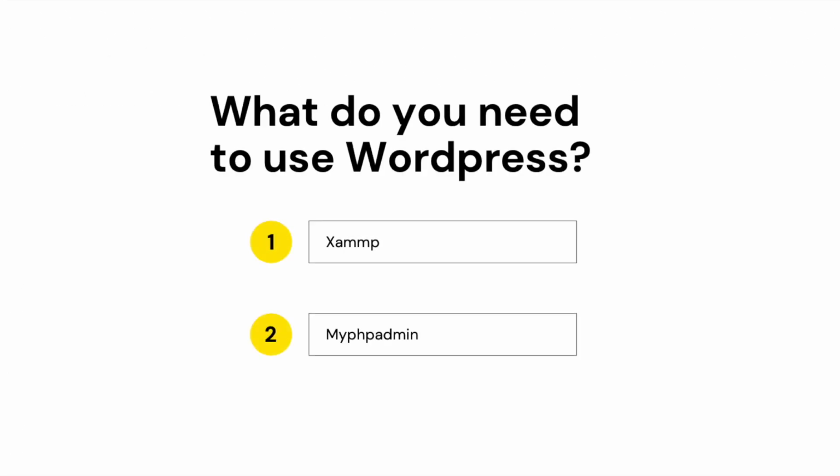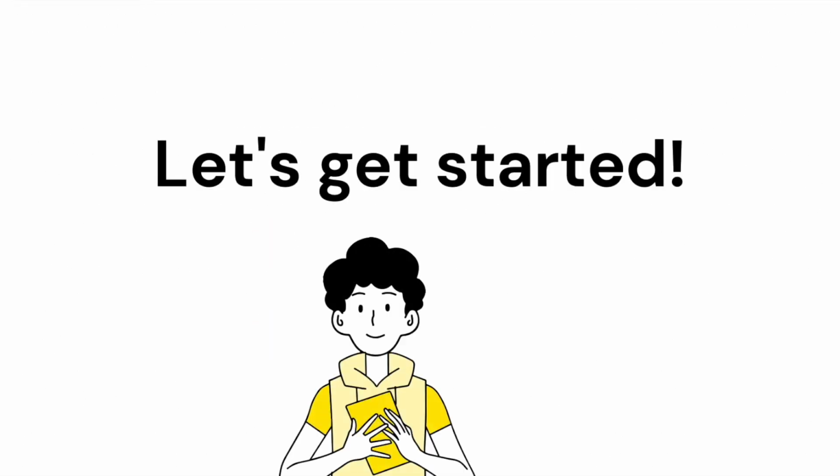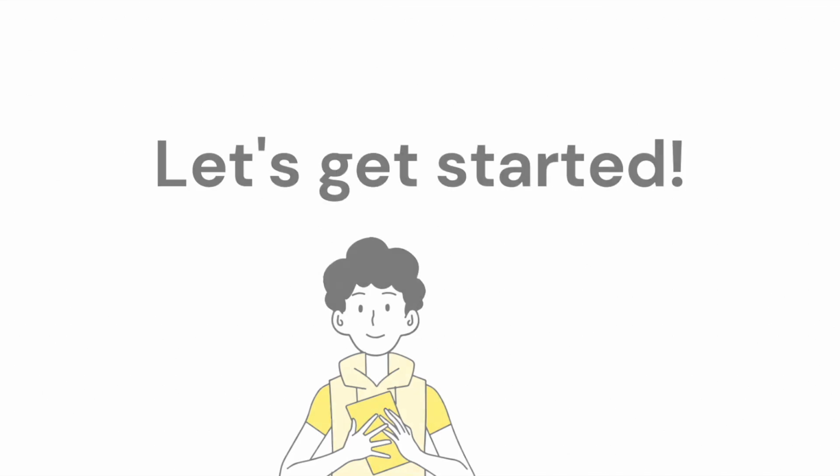To make a WordPress website, you need 2 things. The first one is XAMPP, and the second is phpMyAdmin. Before we start, I have to say that I'm using a MacBook, and it will be different if you use Windows. So this is for MacBook, but it's not that different. It's quite similar, just about 10% different.